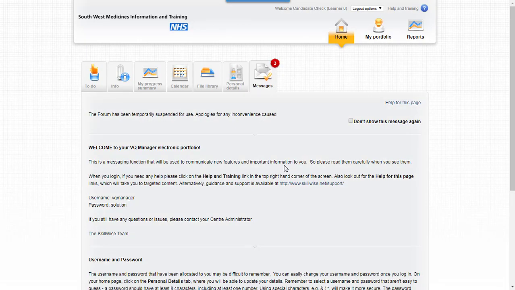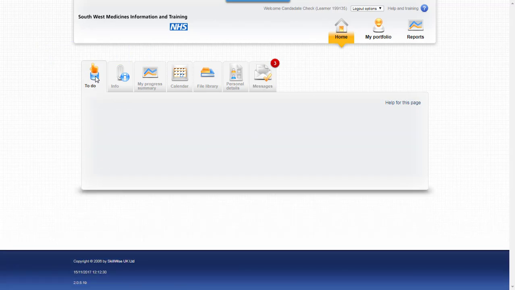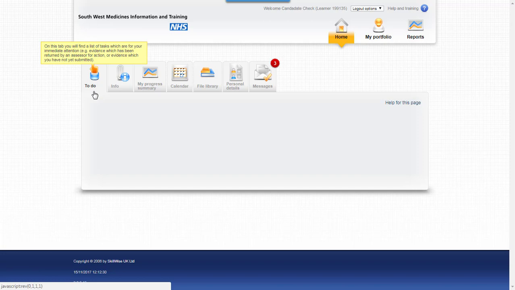Now we will have a quick look round so you can see where to find different elements of your portfolio. On the homepage you will see several tabs. I'm going to show you the core elements of your e-portfolio, but please feel free to have an explore so you can get the best out of the software. So first up we have the To Do tab. If you click on that one, this will show you any evidence that's been returned to you from your assessor that needs action. You'll be able to click on the evidence and see any comments from your educational supervisor.